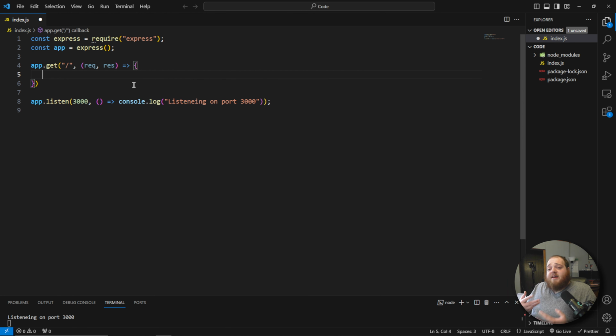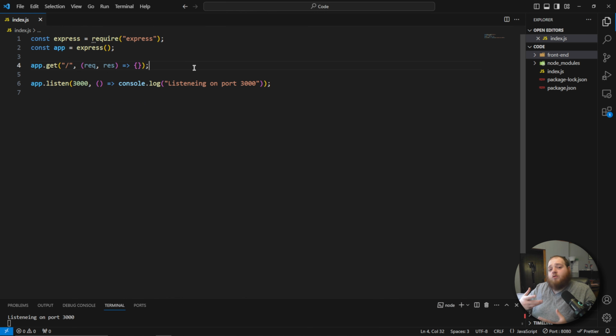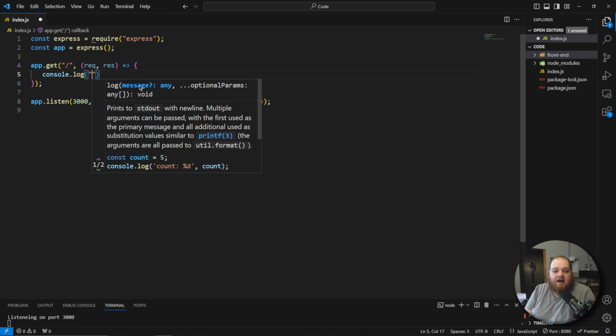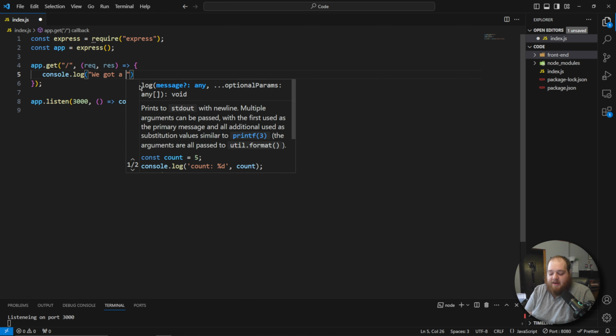And then inside of this callback function is where we can handle all of the requests, and we can send a response along with anything else that we need to do on this specific path. So let's go ahead and see how this works first, then I'll explain how it works. So inside of our callback function, I'm just going to write a console.log, and I'm just going to write "we got a request."